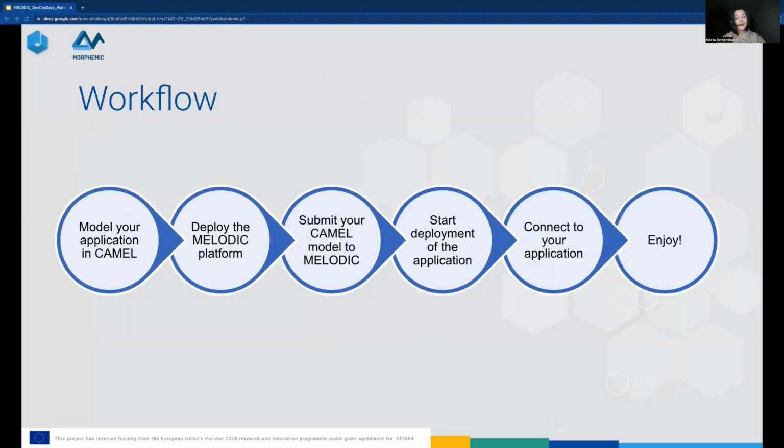So the workflow with Melodic is very simple. You as a user need to model your application in CAMEL and deploy the Melodic platform. Then you just need to submit your CAMEL model to your Melodic instance, push the big green button to start the deployment of the application, and observe. Thanks to the Melodic UI, you will be able to see the reasoning process of Melodic, but you're not expected to do anything more. So you can connect, relax, and enjoy your application working.